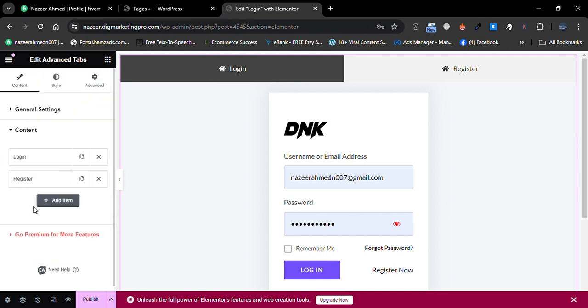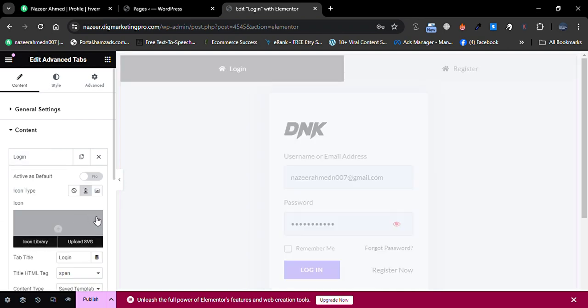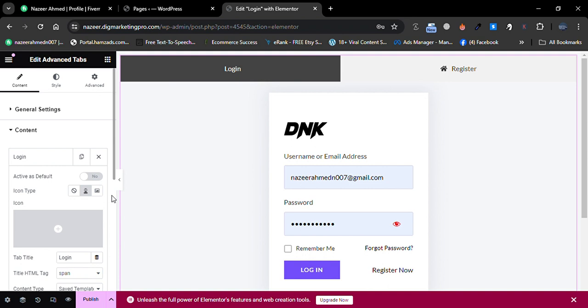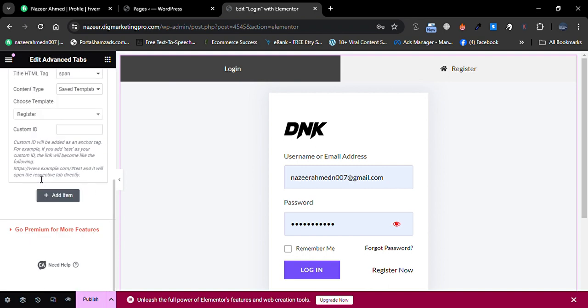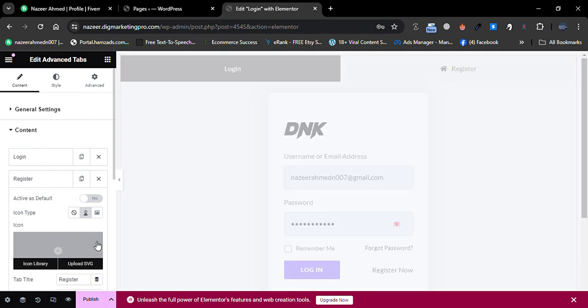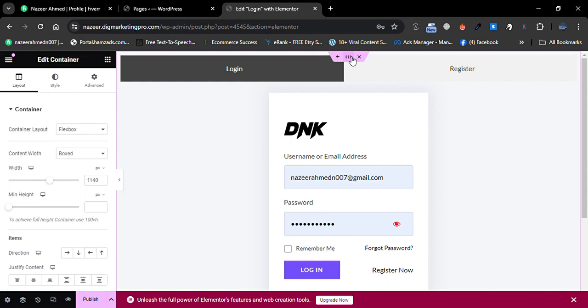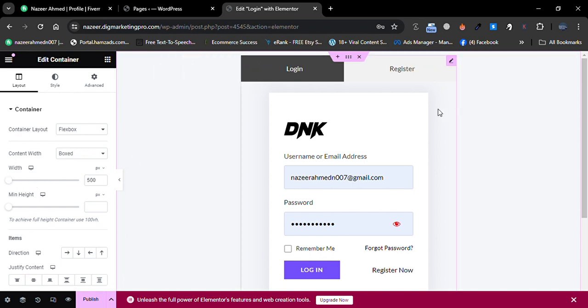So just go to content. I will remove the icon from login, and I will remove the icon from register as well. So you can see here it is. So I will make the width a little bit here, so I will make it 500, so it looks good now.